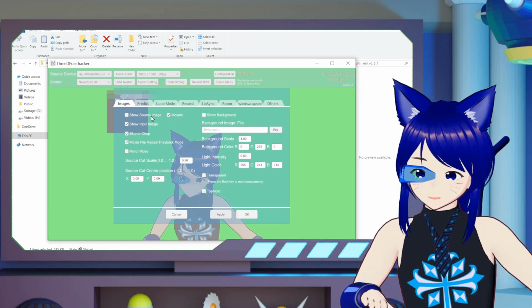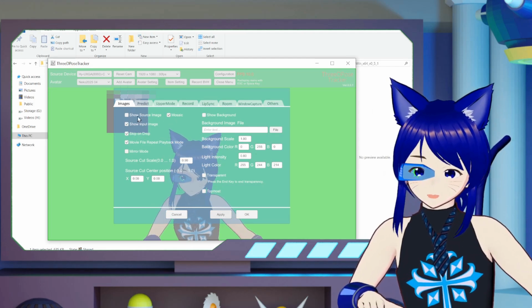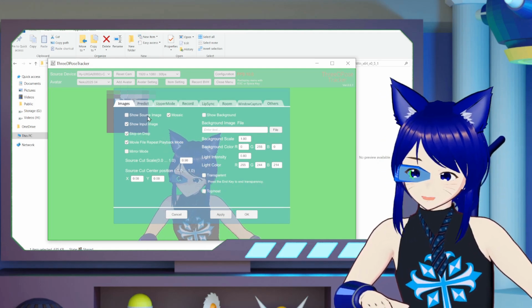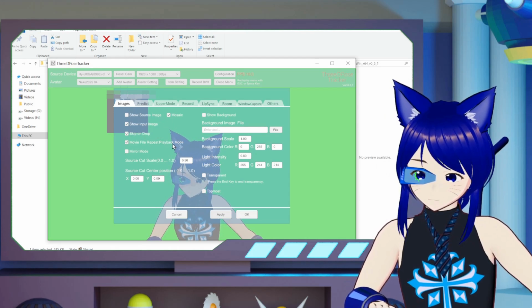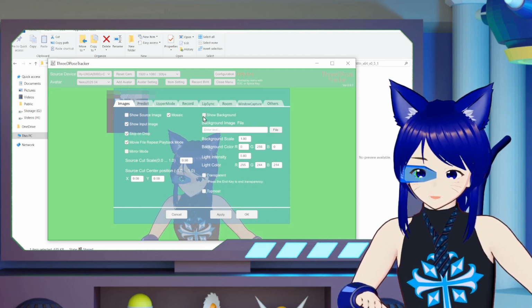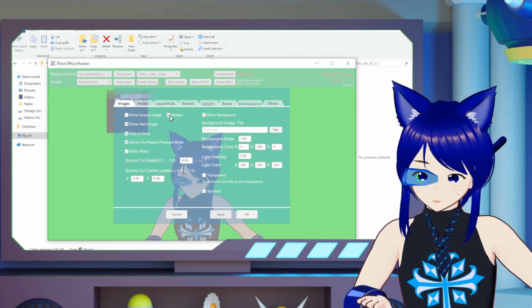If you load it, it may show it on the entire background. So this one right here, show source image, will have that camera behind you, almost covering the entire background. Of course, you can show a background and add an image if you want to through here.